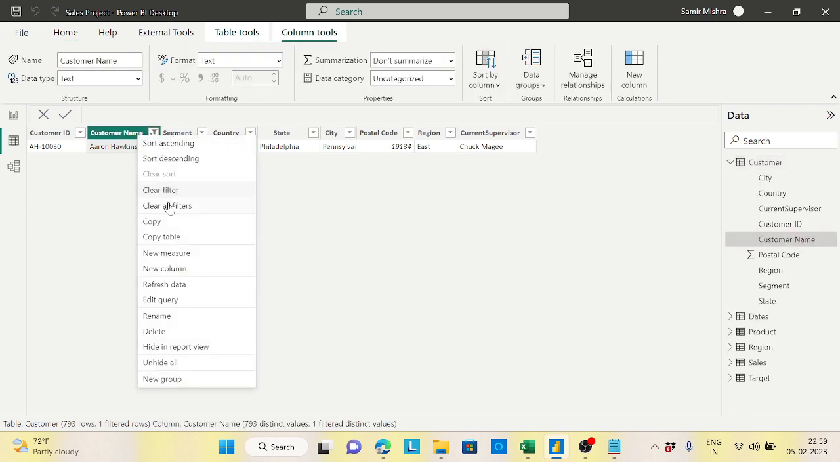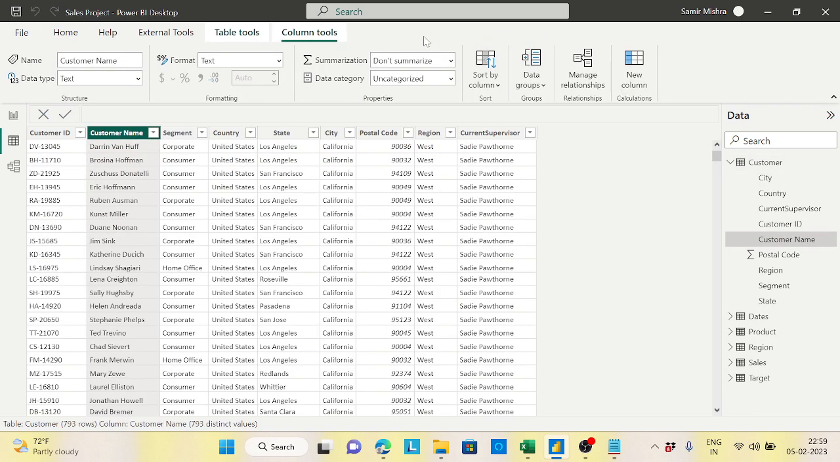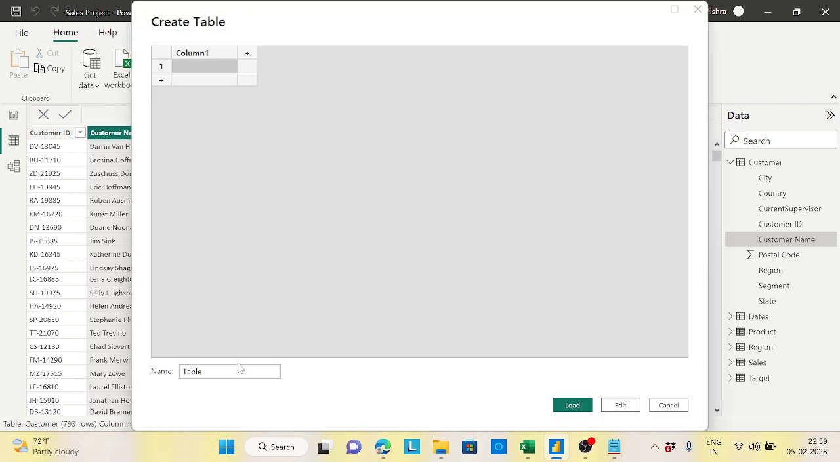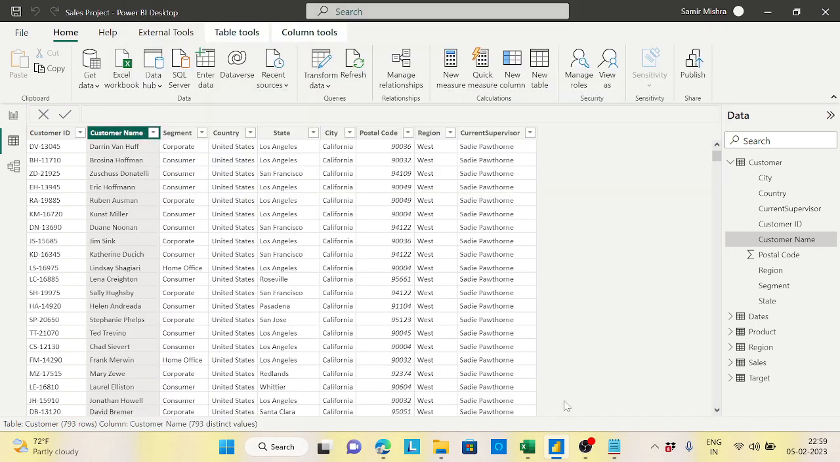Now, okay, all filters here. So basically, what we are doing, we just go to the home data, then enter data. Okay, and I'm putting the name as called key measures. Okay, measures load.